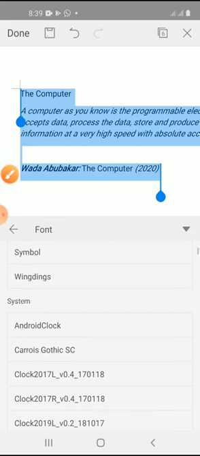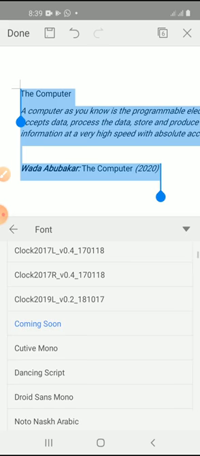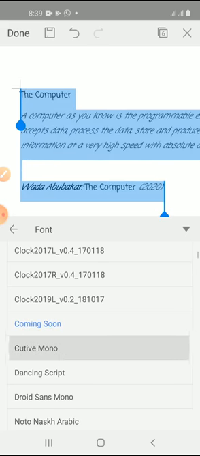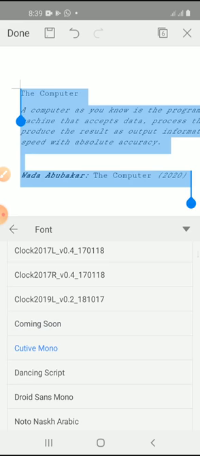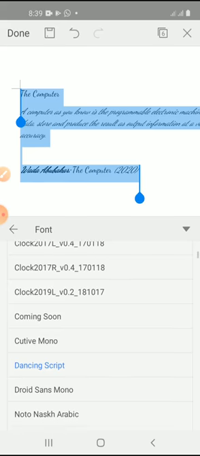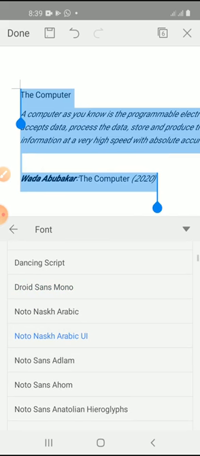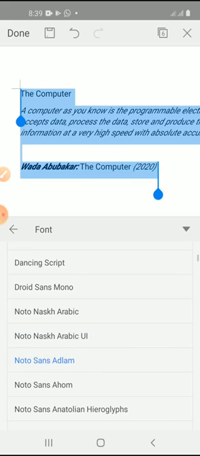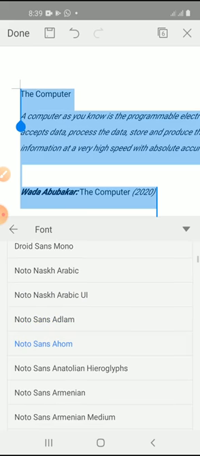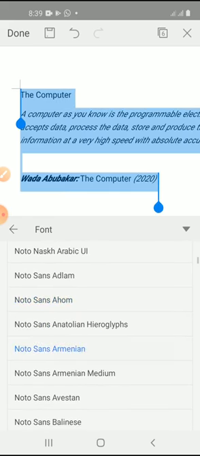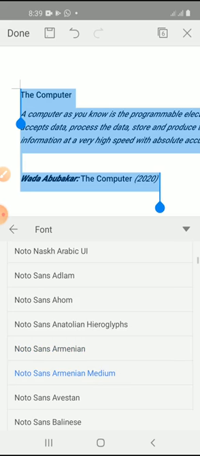For me, I'm going to select, let me select Comfortaa, or Cutive Mono, Dancing Script, right? Droid Sans, all right? Noto, like that. Let me use this Noto Naskh Arabic, or Noto Sans Adlam, or Noto Sans Ahom, all right? Or Noto Sans Armenian. Let me use Noto Sans Armenian. Is that clear? So let me use the Noto Sans Armenian. Sorry, not American.